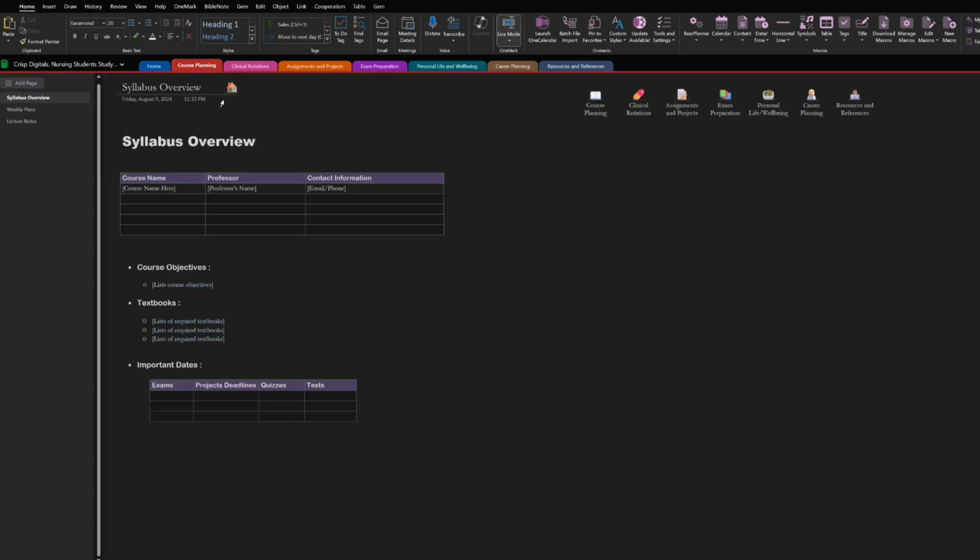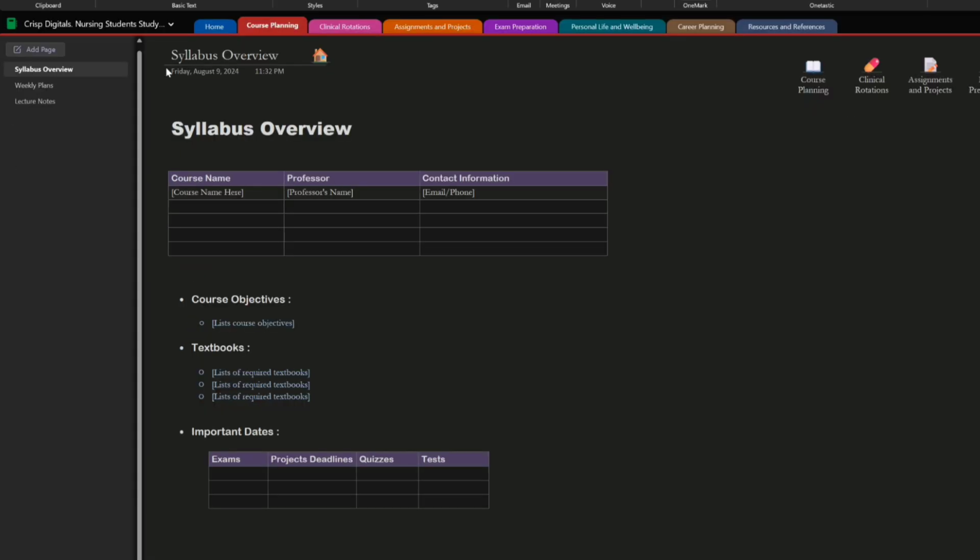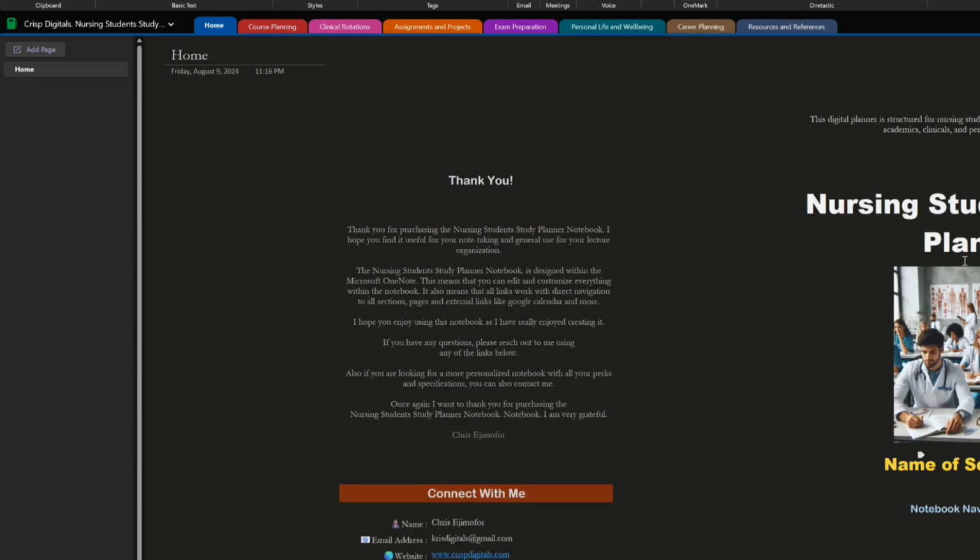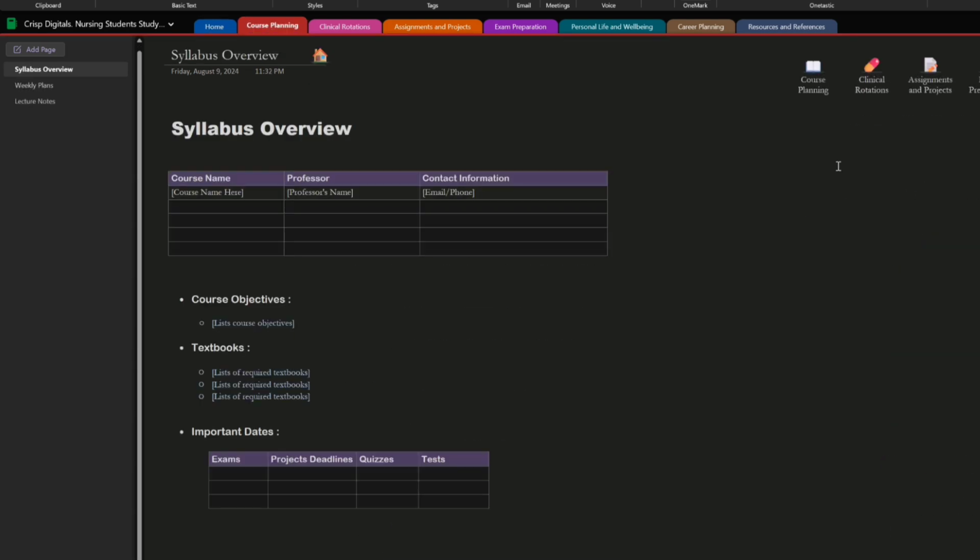So right here I have my section and there's my page. Over here, as you can see, you have the home button. If I click on this, it takes me back to the home, and I'll click this back to go into the syllabus overview, which is the course planning. Over here you have the icons that will lead you to different sections and pages of this notebook. As a nursing student, you will have a syllabus, so you want to put down the course name that you have. Right here I just say course name, so you're going to take this out and put in the course name. That's just an example.